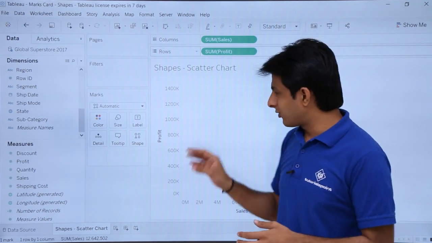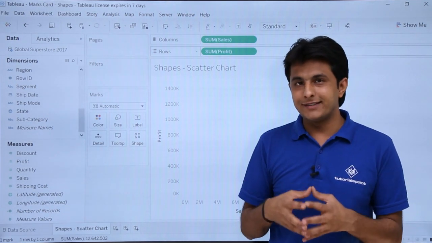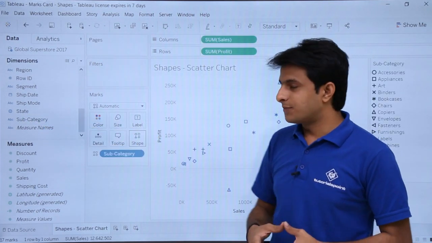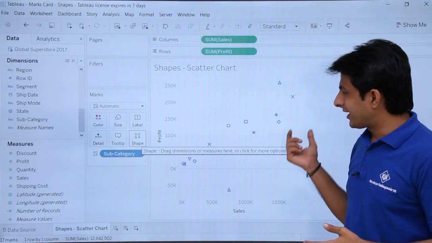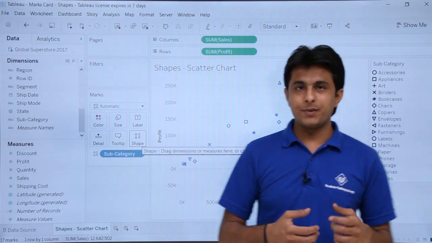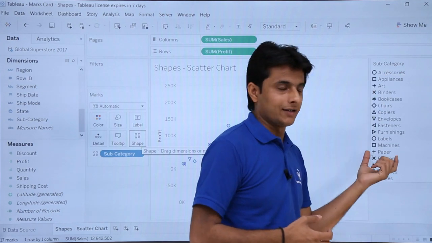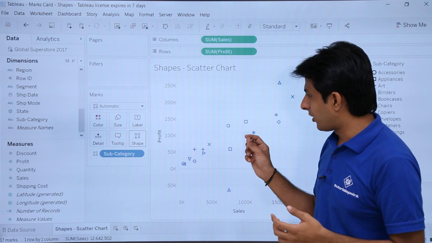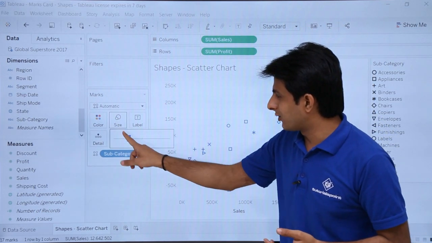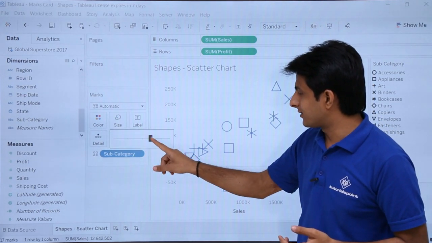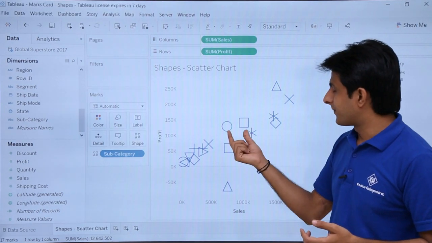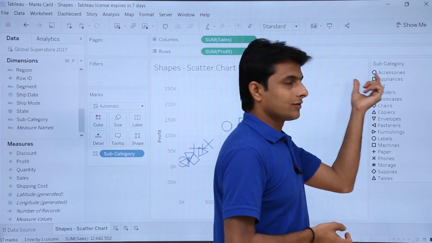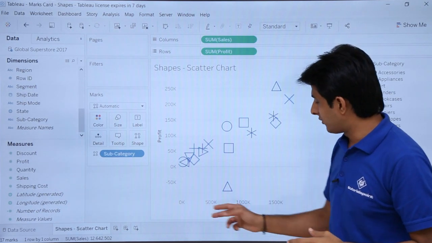Now what I'll do is, I'll represent the subcategory of the sales, for here subcategory, and drop it into this shapes. Observe what will happen: I'll be getting different types of shapes. What do these shapes represent? They represent the different subcategories. It won't be visible from here because they are very small in size, so I'll increase the size by clicking on this. So this size is represented here. What this says is, this circle represents accessories, the square icon represents appliances, and so on. So these are different shapes.